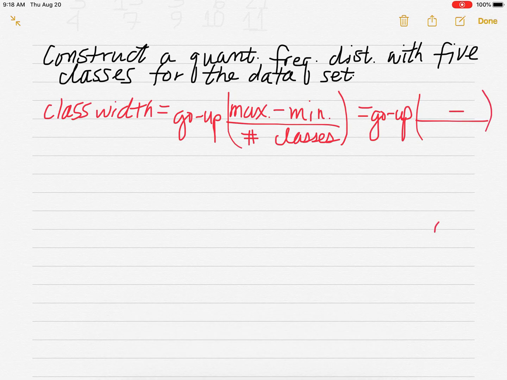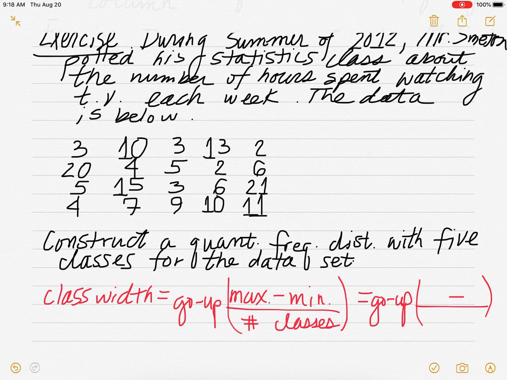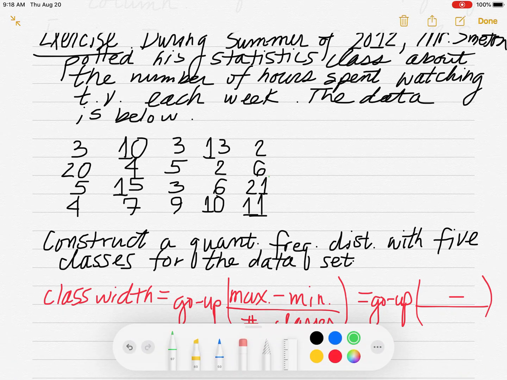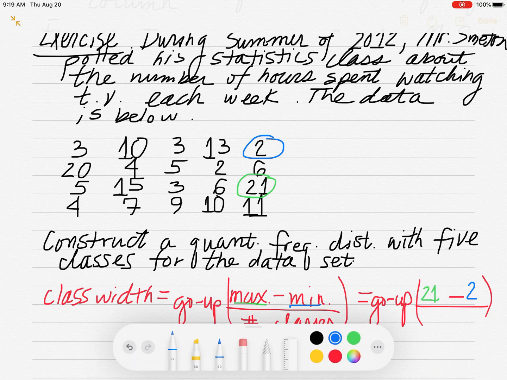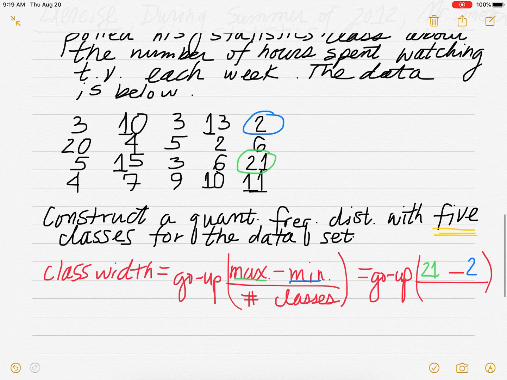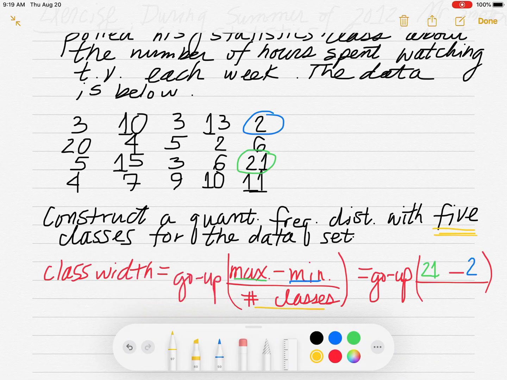What's the largest number in our data set? Hey, we got to go back. What's the largest number here? If you look carefully, you should see 21, right? That's the largest number. You don't see any numbers bigger than 21. You got 20, but 21 is the biggest. So 21 is going to be the max here. What's the smallest number that you see here? The min. Looks like 2, right? 2 is the min. And how many classes do we actually want here? It says 5, right? Construct a quantitative frequency distribution with 5 classes. So the number of classes should be 5 down here.